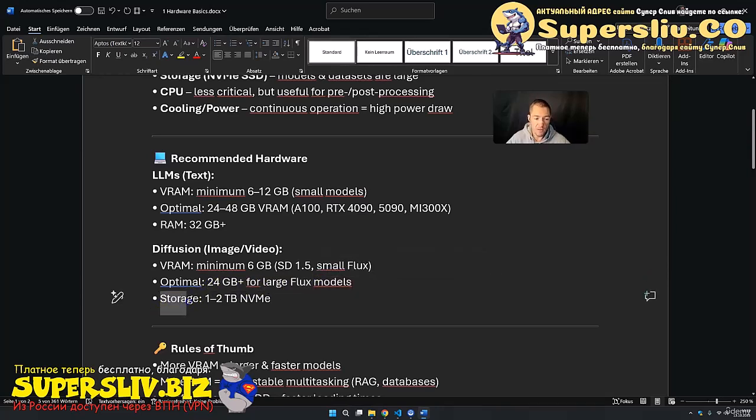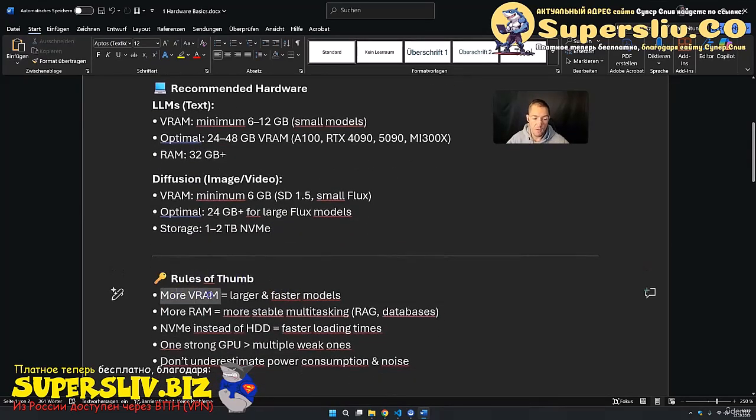And also here you need a little bit of storage. 1 to 2 terabytes would be, of course, really great, because these models can take up some space. If you have a lot of models in ComfyUI, they will take a lot of space. As a rule of thumb, the more VRAM you have, the larger models you can run on your machine, and the better these models will perform, and they will also be faster.